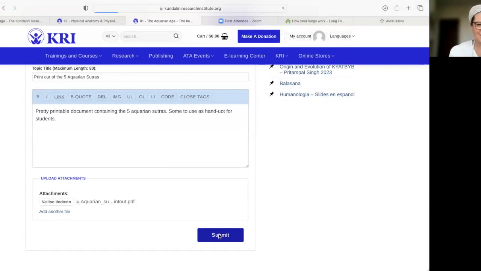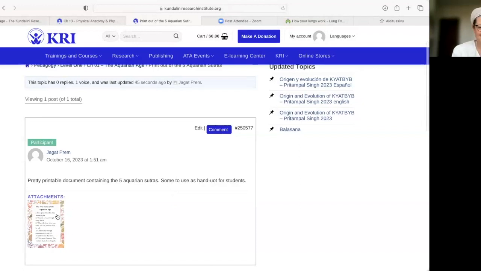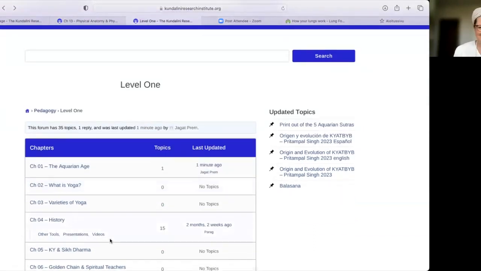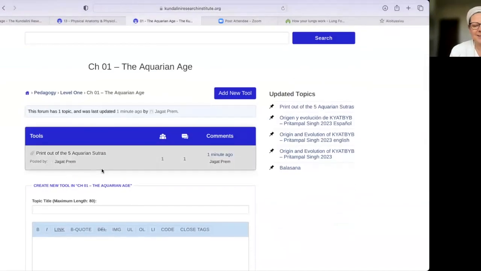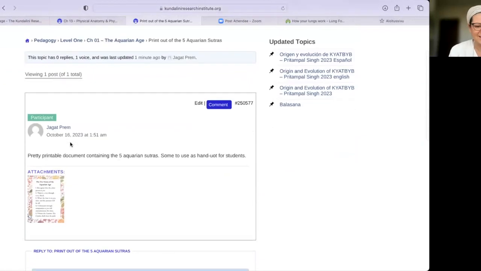You can see it's really easy to use. You only have to write a few things, and the thing that you are sharing doesn't have to be perfect. Okay, now it's up and running. We can even see the little thumbnail of the attachment here. Okay, now we can see that the printout is actually there. Chapter 1, Aquarian Age. And Jagat Prem has added something 1 minute ago. I can check it. Do we see it there? Yes, there it is. And we can click on it. And there it is. We can open it by double clicking.